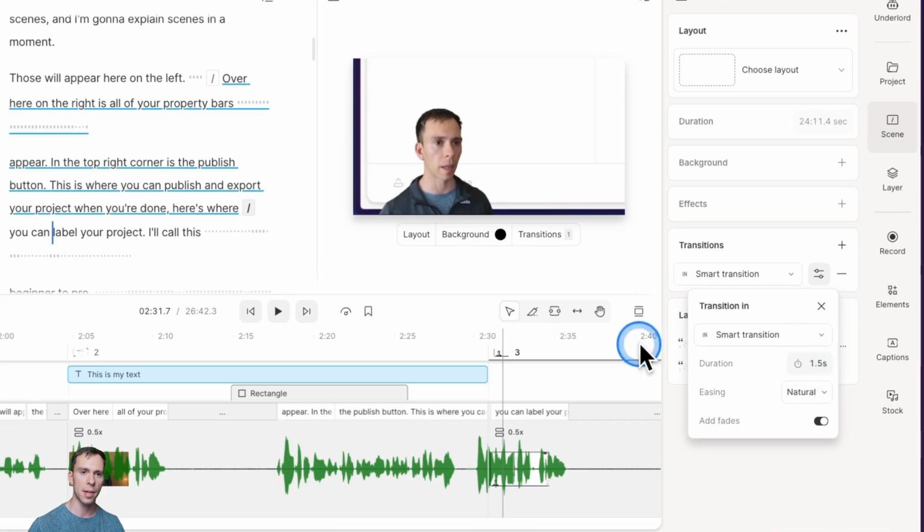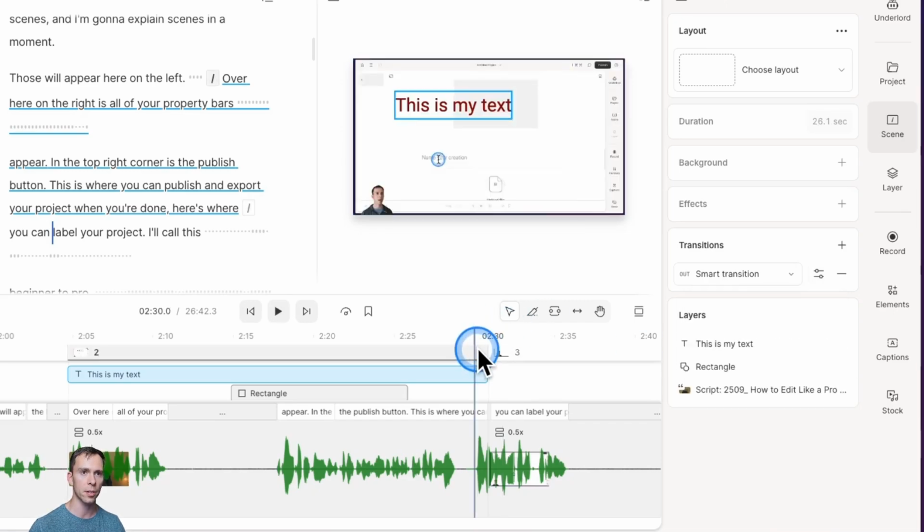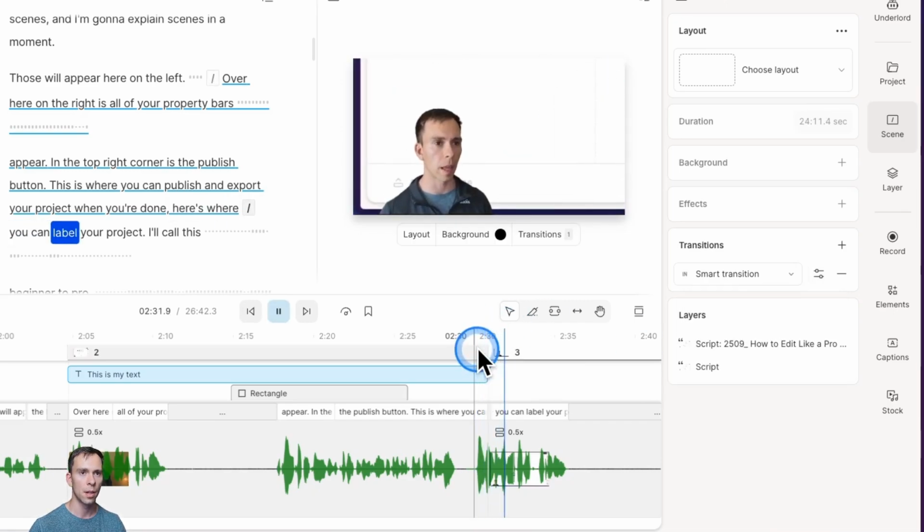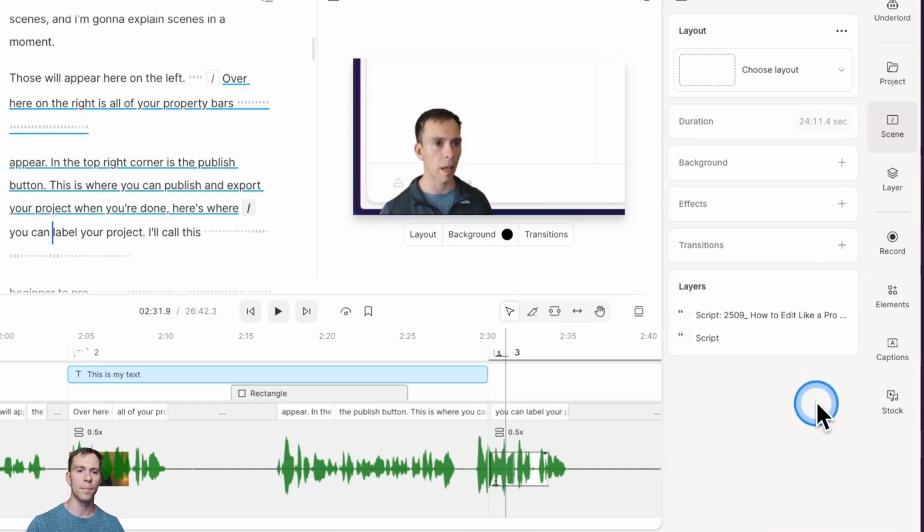So now that I've slowed it down to 1.5, let's see how that looks. There it is, much slower. And if I want to remove it, I can hit this little minus sign and it's gone. But remember, transitions happen between scenes. So if you want to add a transition, add a scene to make it happen.